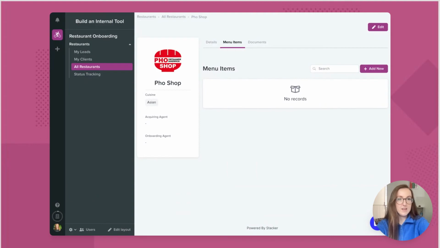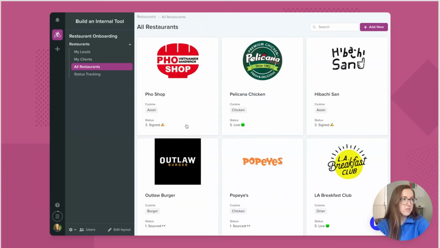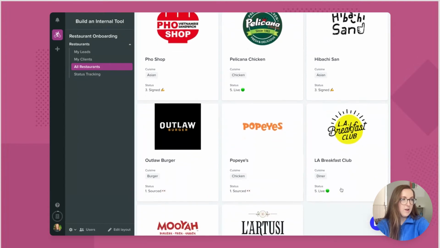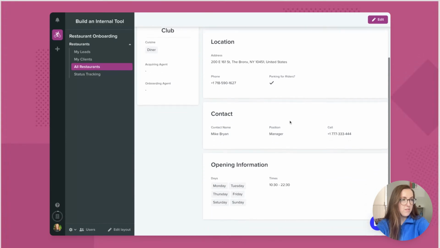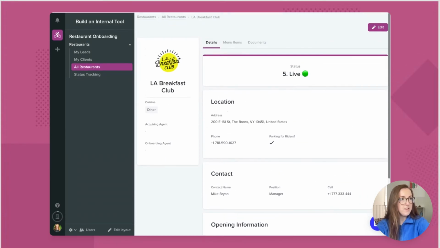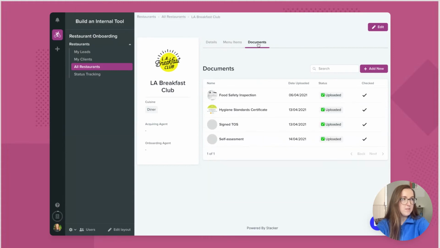You can see that for this particular record, we don't have any menu items or any documents showing. This is just because the restaurant's only just been signed, so nothing has been linked or uploaded for them yet. So if we go back to all restaurants and pick one of our live restaurants, you can see that the same configuration for the detail view is repeated, and they do have menu items and documents linked to them, so they can be reviewed here.